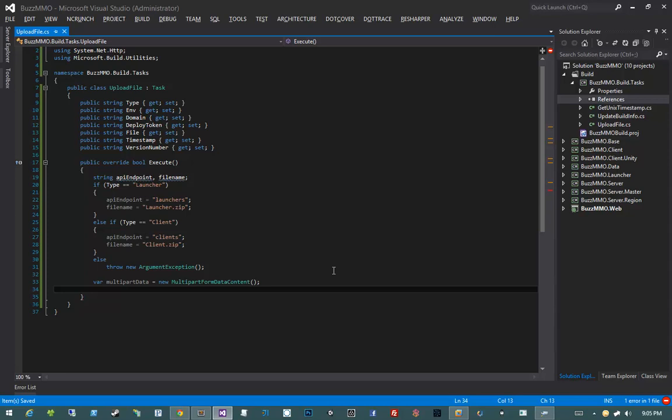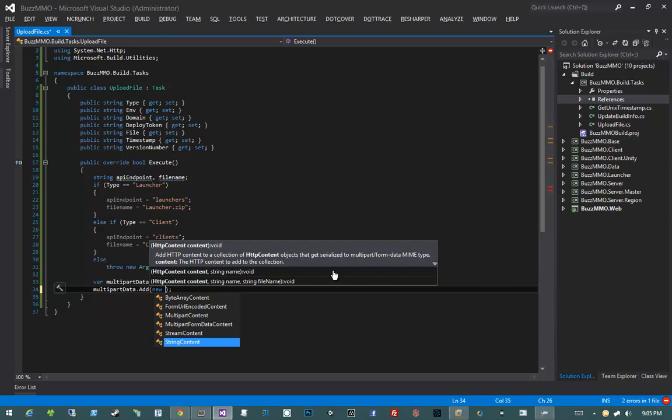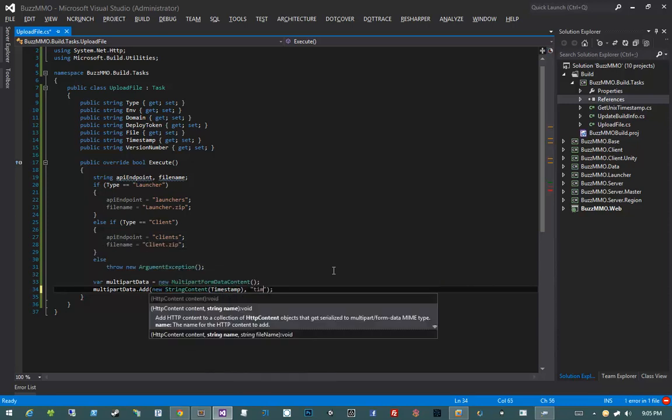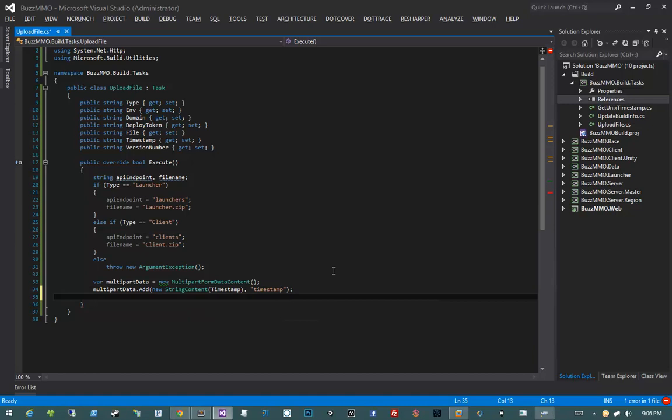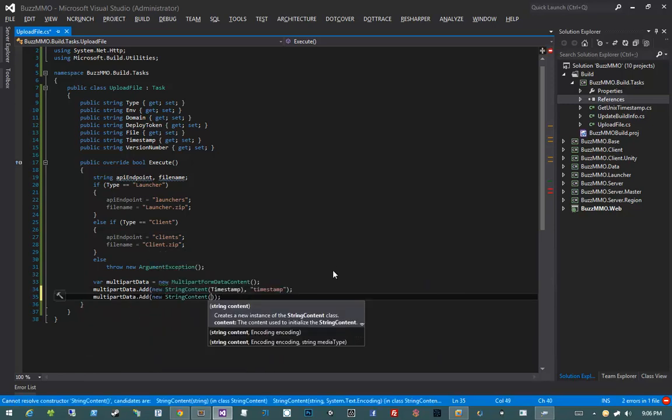So let's go ahead and add the obvious things first. I'm going to say multi-part data dot add. Then I'm going to pass a new string content timestamp. I'm going to say comma timestamp. So that's timestamp parameter. Then we'll do multi-part data add new string content, and we'll pass in version number as version.